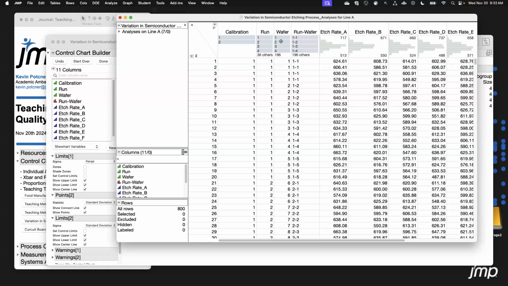So this can be a fun example if you don't find it too confusing for the students to have the concept of multiple levels of subgrouping.